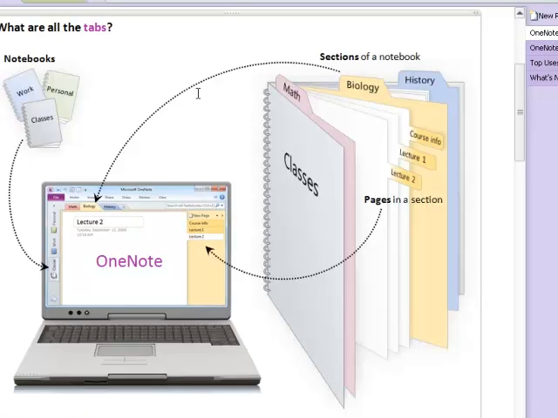The notebook is stored as a file folder, and its sections are files within that folder. The sections get saved with a .one extension, so a ONE extension after the name of the file.